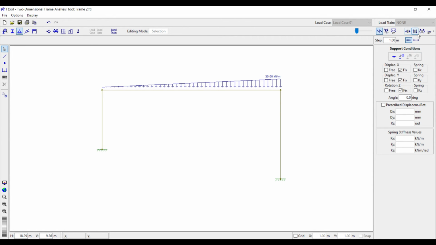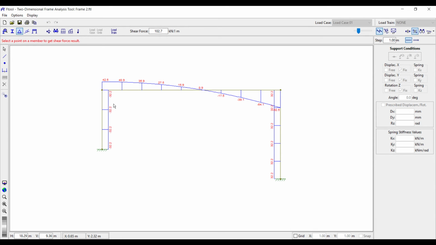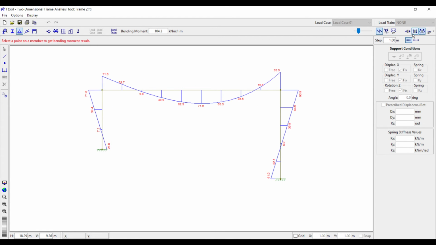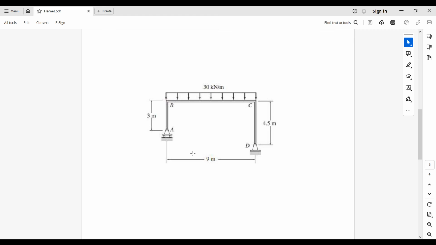So doing this, you can see that the shape of the bending moment and shear force is going to change. You can see the value around it. Then if you check the bending moment, you see the shape of the bending moment also changes accordingly. So this is how you can analyze different frames on F2. But let us look at the third example.